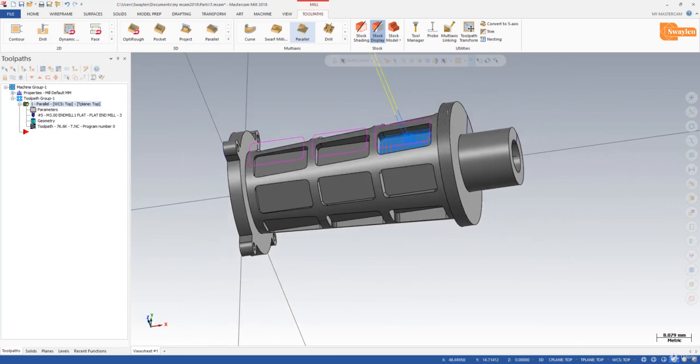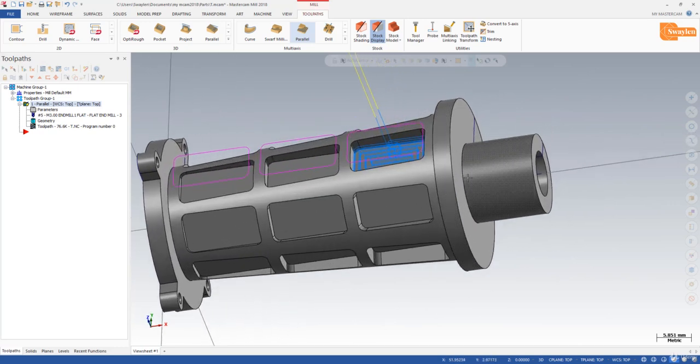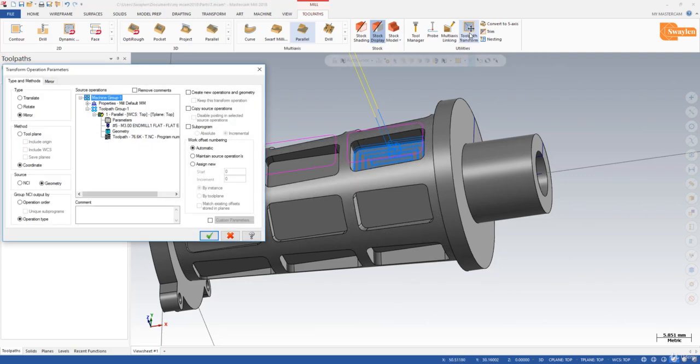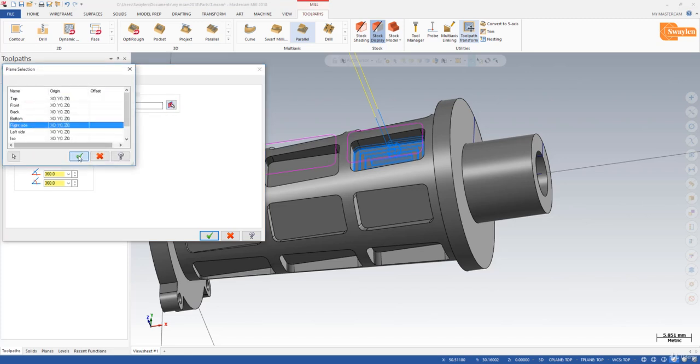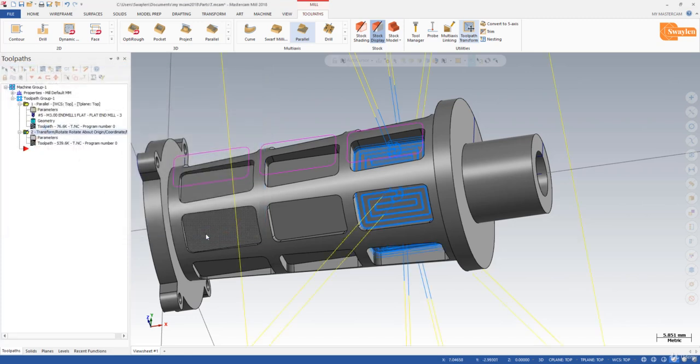Now to apply the same operation on the other slot, select your operation and click on tool path transform. I will select rotate, source and CI method. In rotate we will give 7 and the total angle is 360. And our rotation plane is right side. OK, and click on OK.